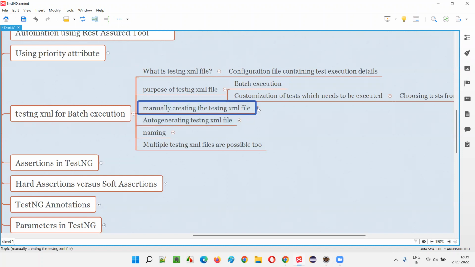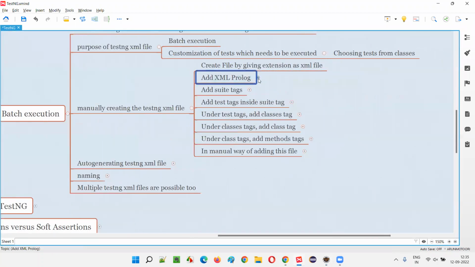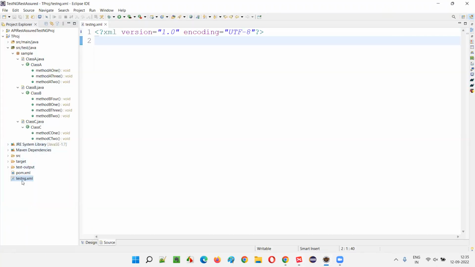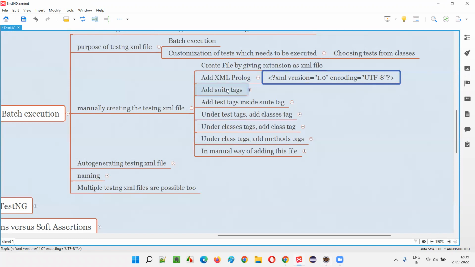So, manually creating the TestNG XML file: create a file by giving the extension as XML. I just showed you, this is already coming by default, so I don't have to add it manually. When I created this XML file in the TestNG project, this XML prologue came automatically. If it doesn't come, you can copy paste this.